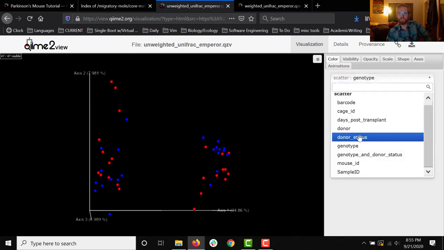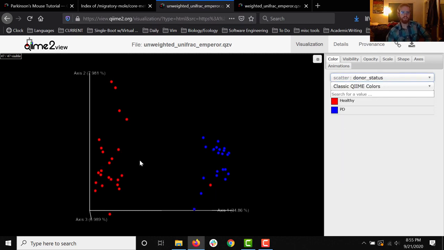If, on the other hand, we look at donor or donor status, it becomes immediately apparent that all of our healthy mice plot here, with one outlier exception, and all of our PD mice, all of our humanized mice, plot over here. So the difference in our data is being explained very well by donor status. What is that outlier? I'm not really sure. It's possible that this is the same outlier that has shown up in other places.